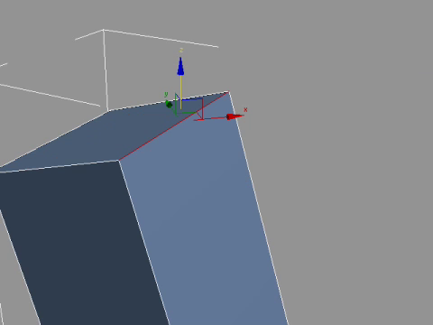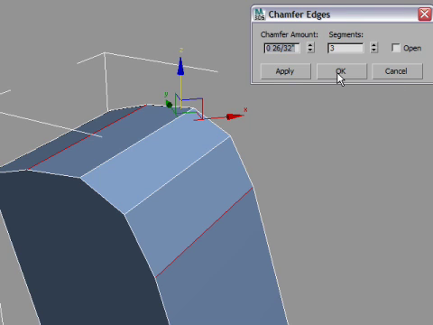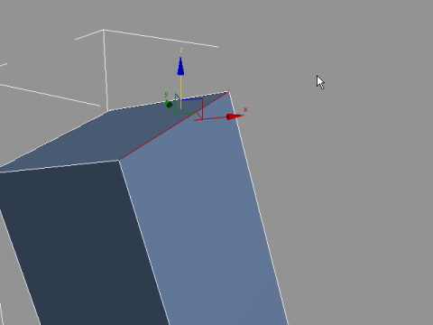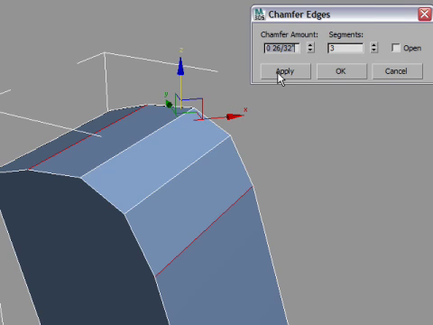Go back in there again. If I hit OK, then the operation will be performed and the dialog will close. So then I've just completed the operation. I'm going to undo that to illustrate to you how that last button works. Going back in once again to show you the apply button.